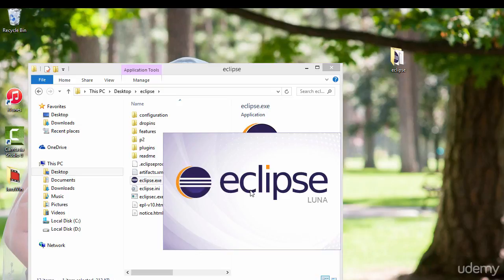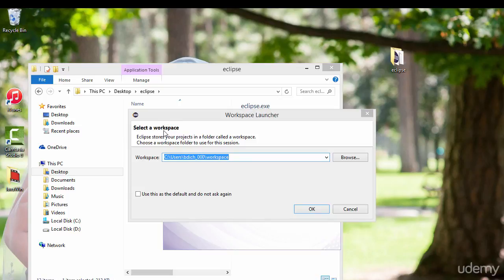Since this is the first time you are opening Eclipse, it may take a little while. The other thing it will ask you is to select where your projects are going to be saved, right? This is the workspace, and you can change it to whatever you like. I'm just going to leave it the way it is, and you can also set it to use this as a default and not ask again.